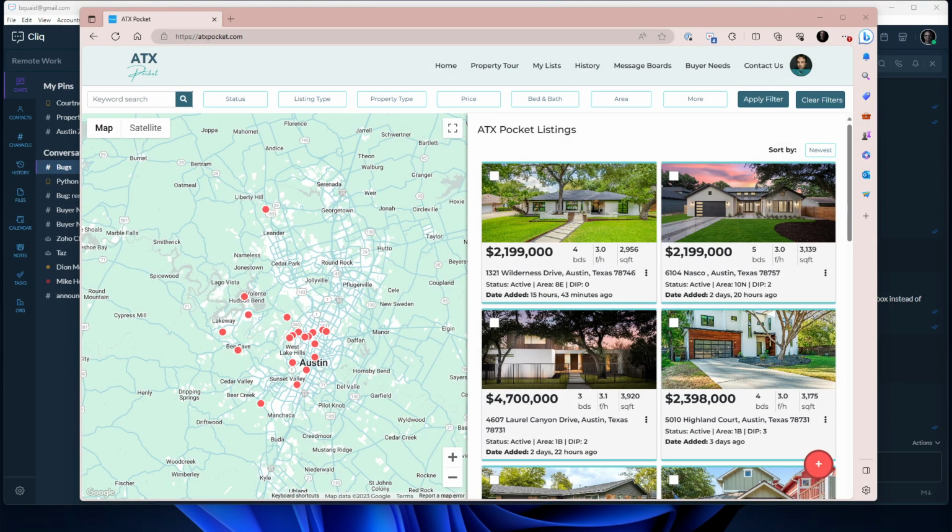Right, in this video, we are going to learn about lists. Up at the top in the navigation, you'll see My Lists. What is this? We created this because we wanted to be able to send people a group of properties at a time. Think of it as a basket.